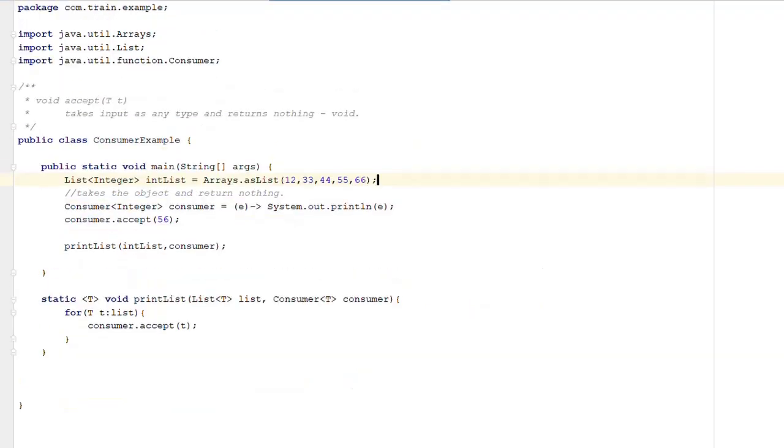Then I also explained how consumer works. Consumer is another functional interface which takes an input argument of any type and returns nothing, it doesn't give you back anything. It has a method called accept. It just accepts the input that you pass, whatever the data type may be, and doesn't give you back anything. So when we have scenarios like printing the elements, we can use consumers, as it doesn't give anything back.